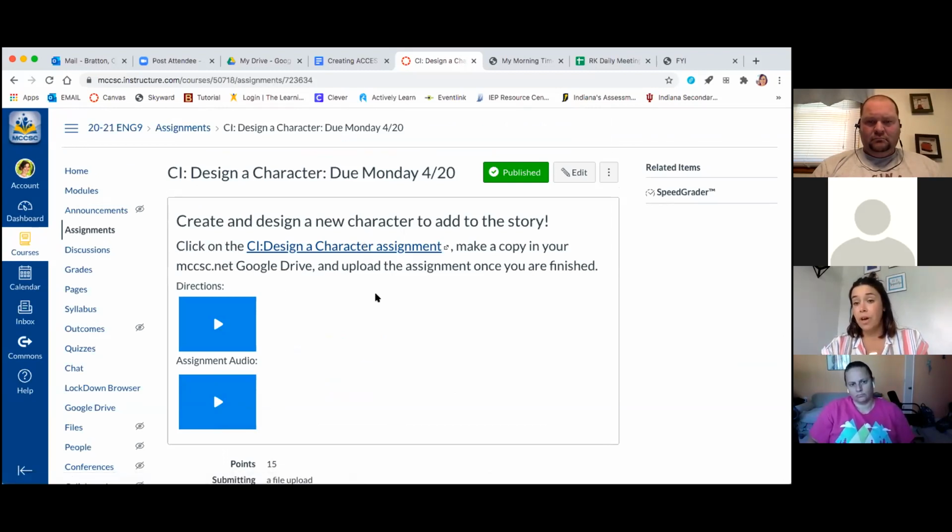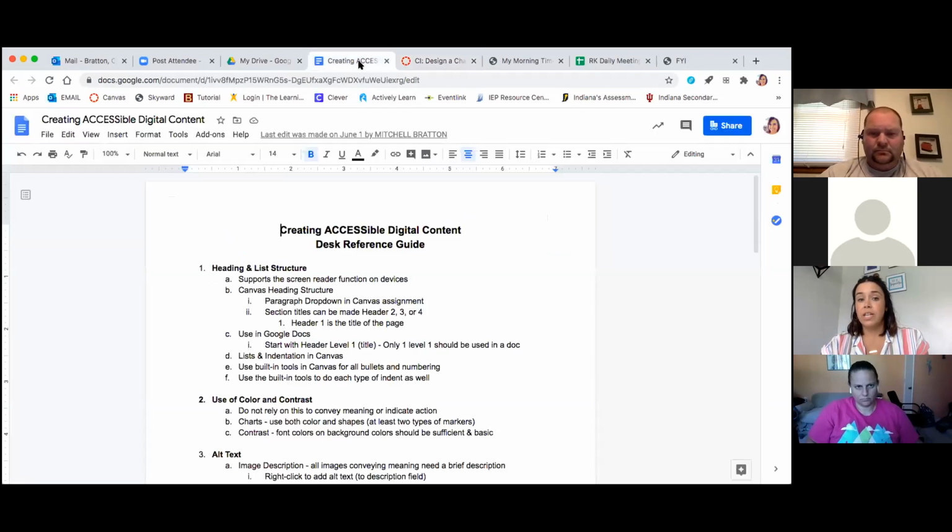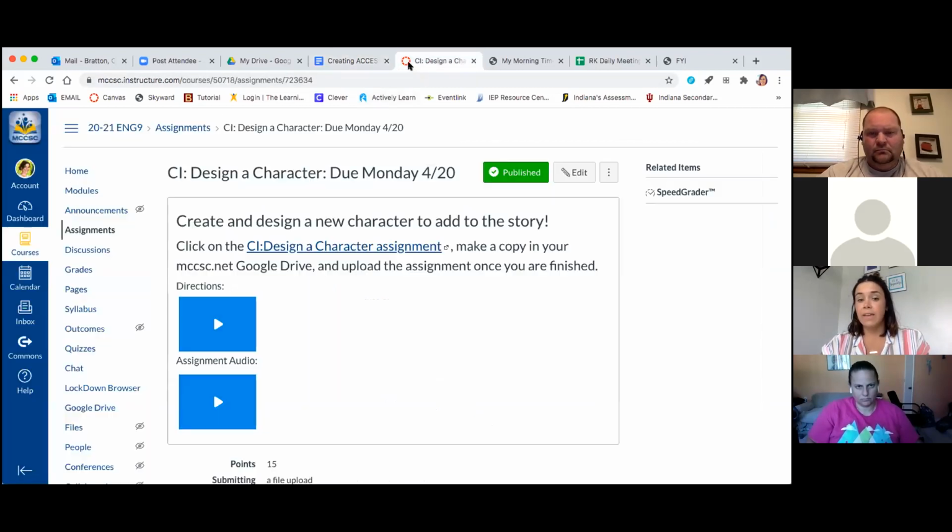You can also make everything accessible for the screen reader on your device, and there is a direction sheet called Creating Accessible Digital Content, a desk reference guide, that shows you how in Canvas you can set these to be a certain type of header, so that the screen reader on the computer will read that to them as well. So it's really what you feel more comfortable with, either setting it up for the students to use the screen reader, or them hearing your own voice by uploading that digital media.